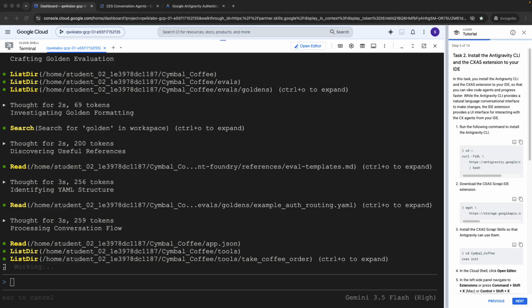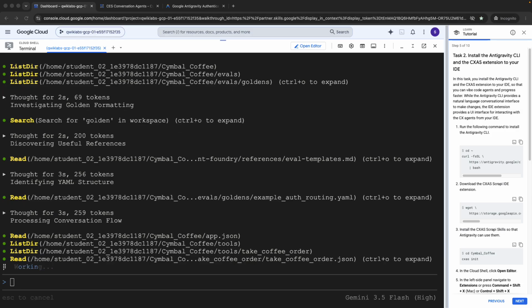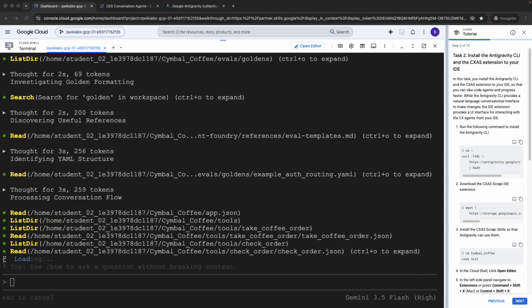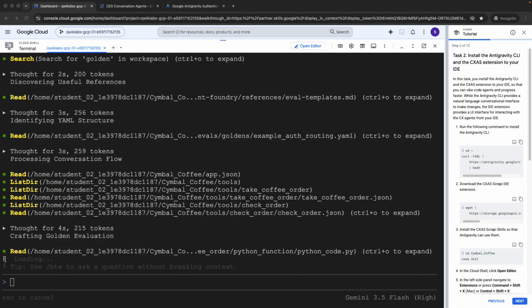Okay, so basically it will create an eval. We don't need to run the eval on the left side, we just need to create an eval, and that's it. Under the eval and golden, write a YAML file, then push and run this eval.